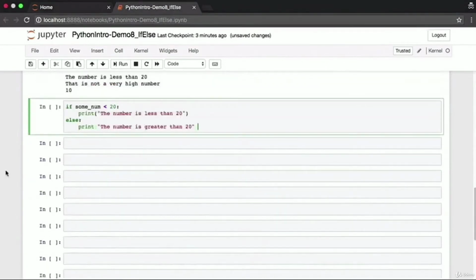What we just saw was the extremely simple if statement. The if statement can be paired with an else for branching into 2 conditions. If some number is less than 20, you want to take some action that will be below the if statement. Otherwise, you want to take a different set of actions. Those statements will be in the else block. If some number is less than 20, we'll print the number is less than 20, else we'll print the number is greater than 20. Notice the colon at the end of the else.